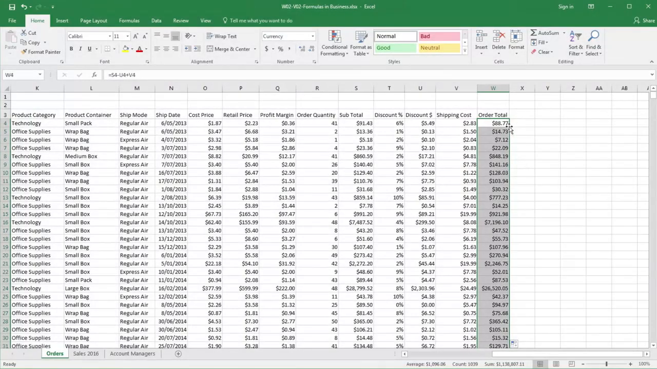So in under 5 minutes, we have easily helped Sean complete his shipping spreadsheet. Why don't you give it a try on your own?